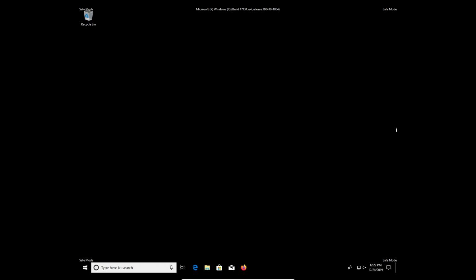Once the computer restarts back into Windows, you will be in safe mode with networking, and you can go ahead and proceed to do whatever you need to do. You'll notice that things will look different, the resolution may be different, and that's normal.